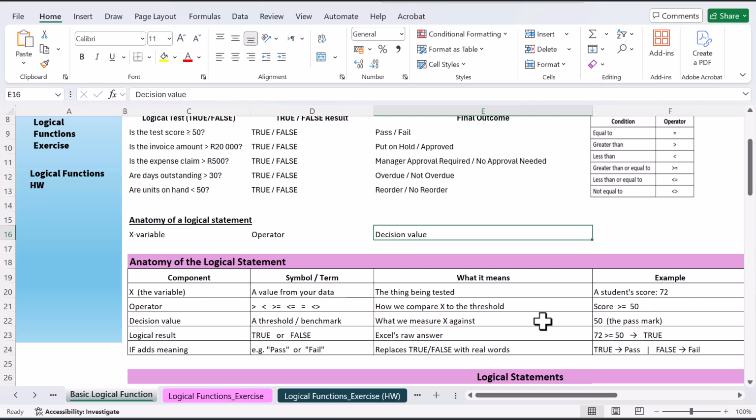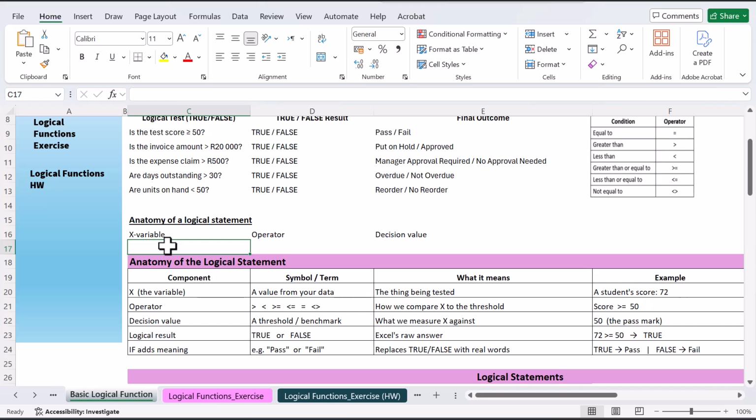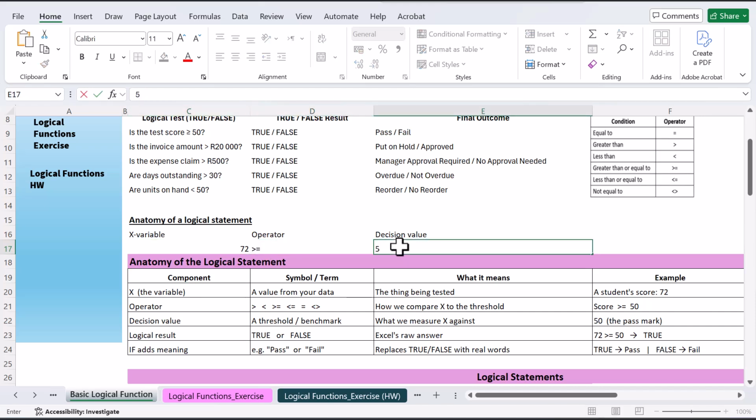That's a logical test. The X variable in this case is 72, then the operator is greater than or equal to, then the decision value is 50. That's the one that we're using to make the decisions. Any logical test needs to have these three. You have the 72, which is your X variable from your data, then the operator greater than or equal to, then the decision value of 50.